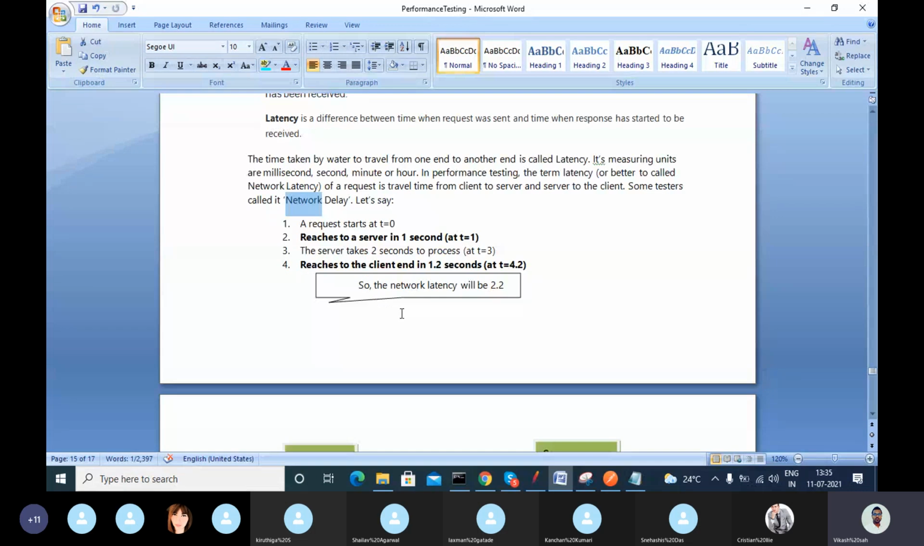So I am taking one example. Let's suppose I'm sending the request at 0 millisecond. To reach the server, it's taking 1 second. What is the total time to reach the server? I started at 0, and to reach the server it's taking 1 second, so the total time is 1. Exactly, 1 second, or whatever the time unit is.